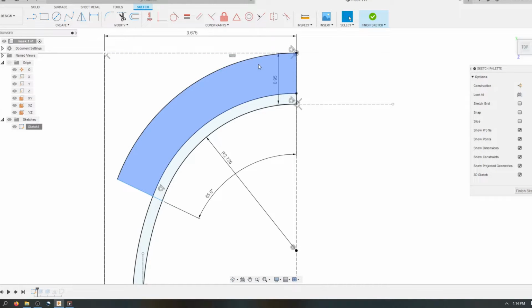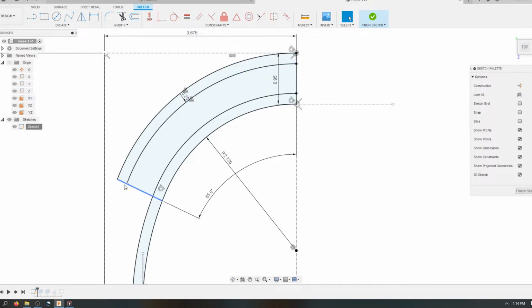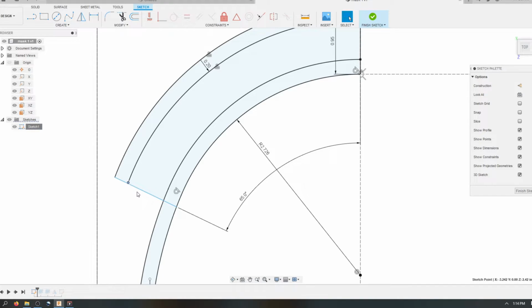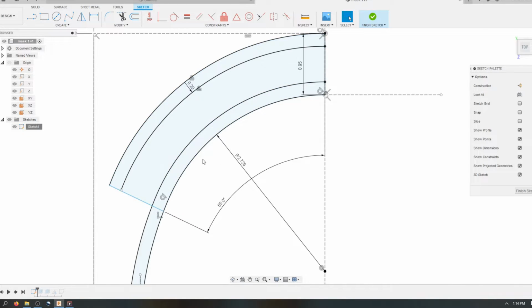Now, one last thing that we want to do is we want to offset this line and we want to bring one here. And we're going to make this negative 0.2 as well. And if you need to connect it here at the end, you can do that. Want to make sure that these lines are connected. And we're going to add two lines, one here and one here as well.